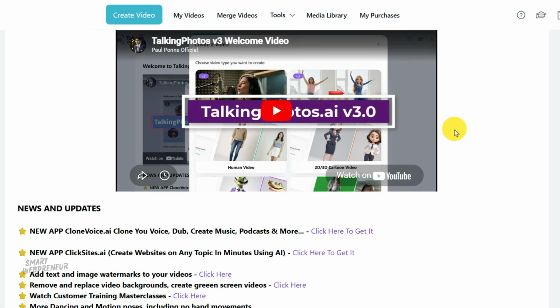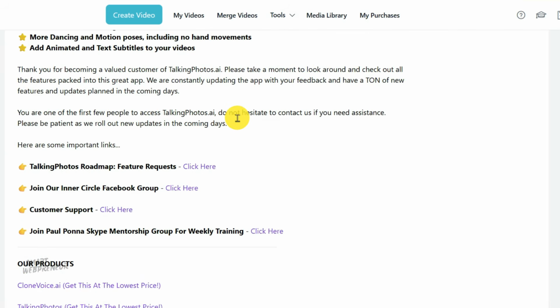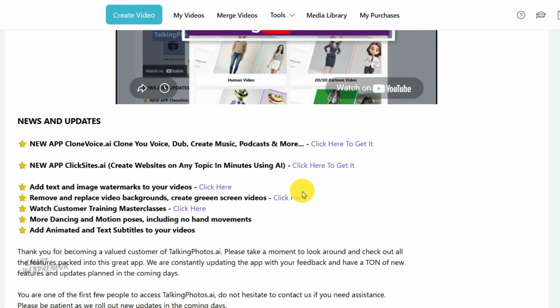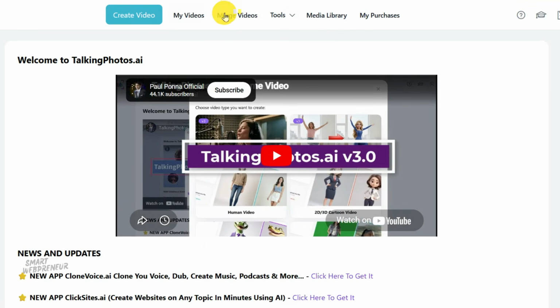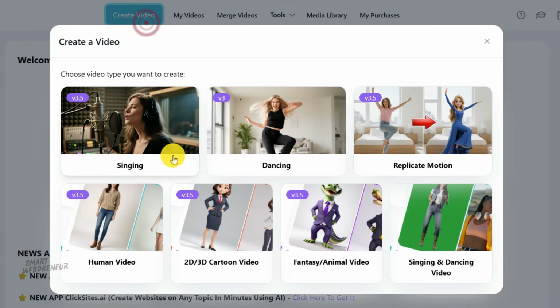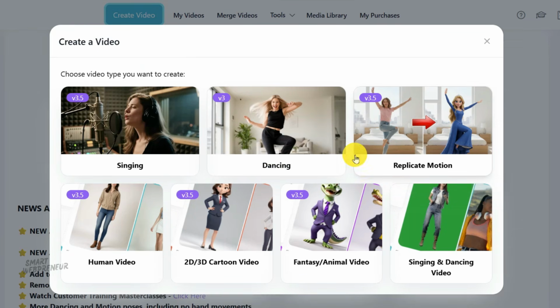So, first things first, what exactly is Talking Photos AI? To break it down, it's a cloud-based video creation platform. It was actually built by Paul Pona and Sid Diwar. If you're in the software marketing space, you probably know those names. They're pretty well known. At its core, this tool uses artificial intelligence to take static, lifeless images and transform them into lifelike animated videos. And we're talking full-on lip-syncing, realistic facial expressions, actual body movements, and voice.